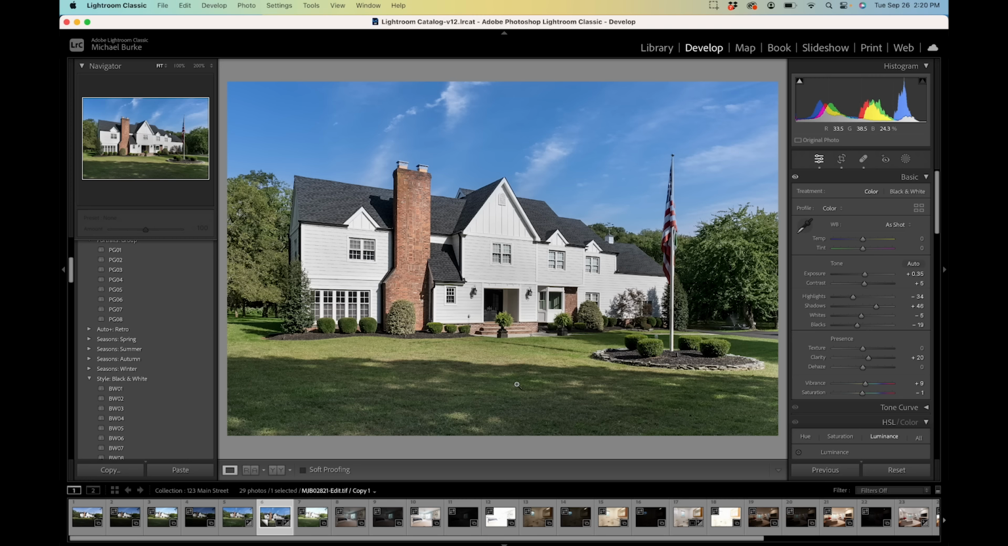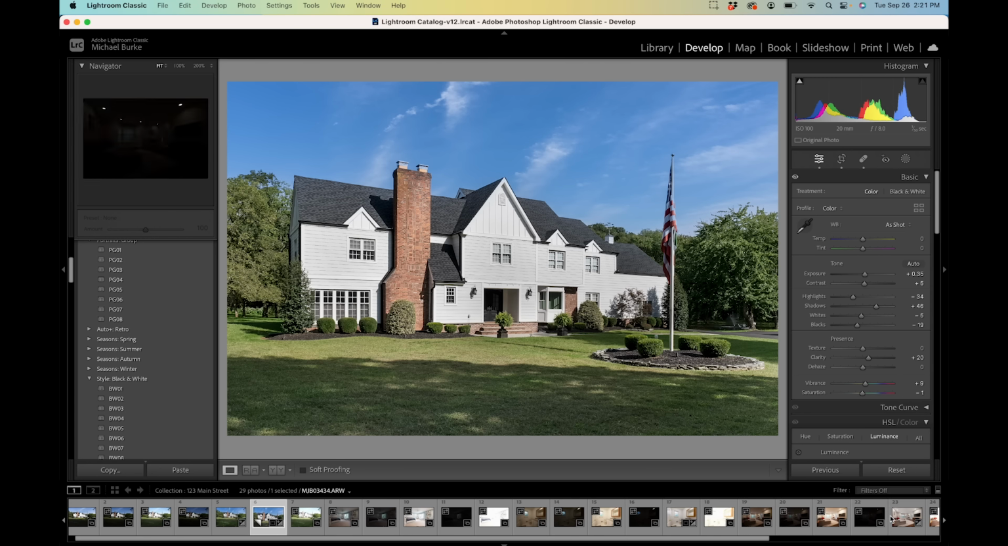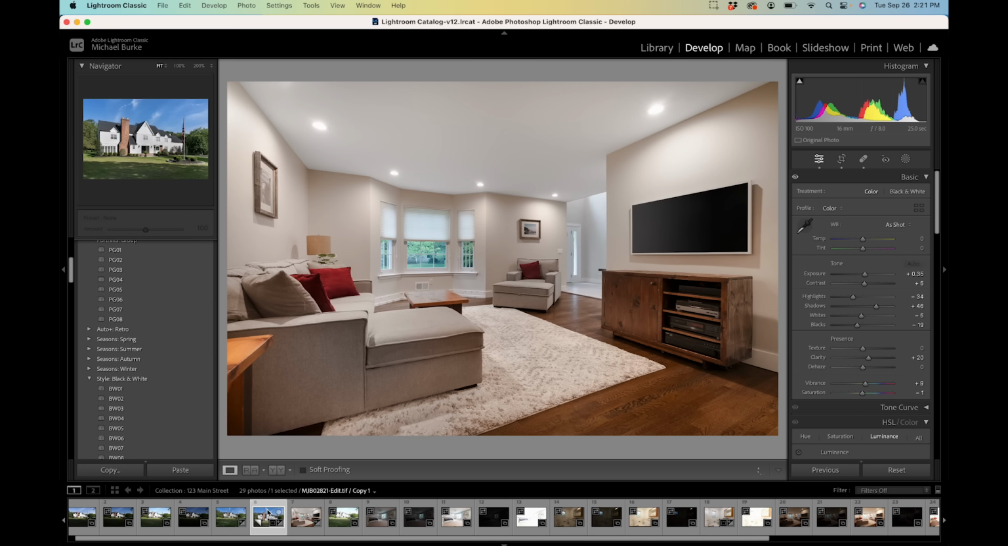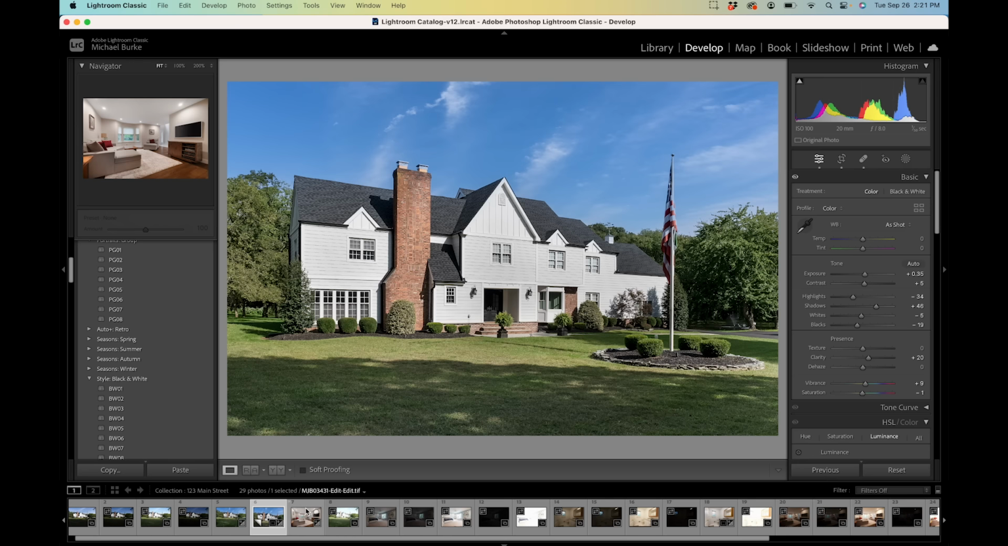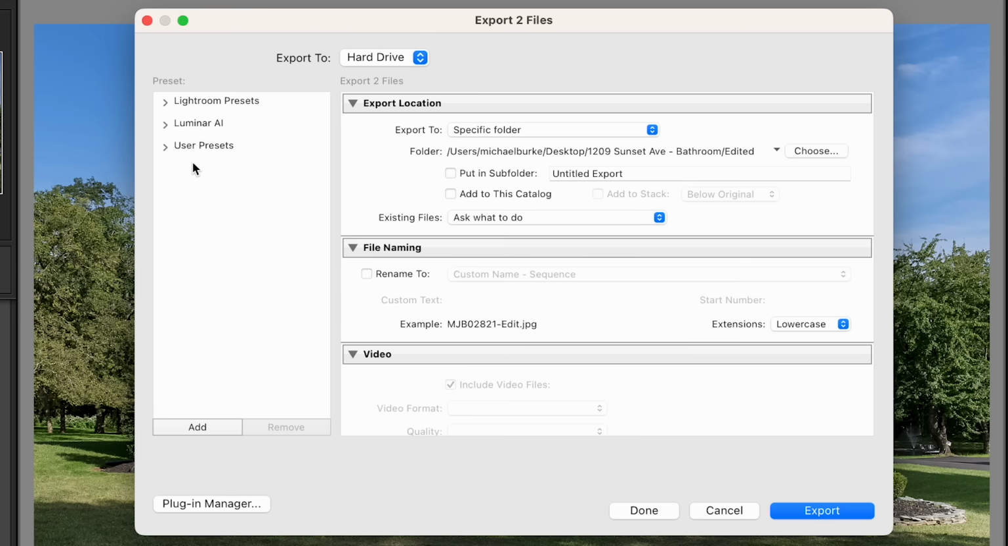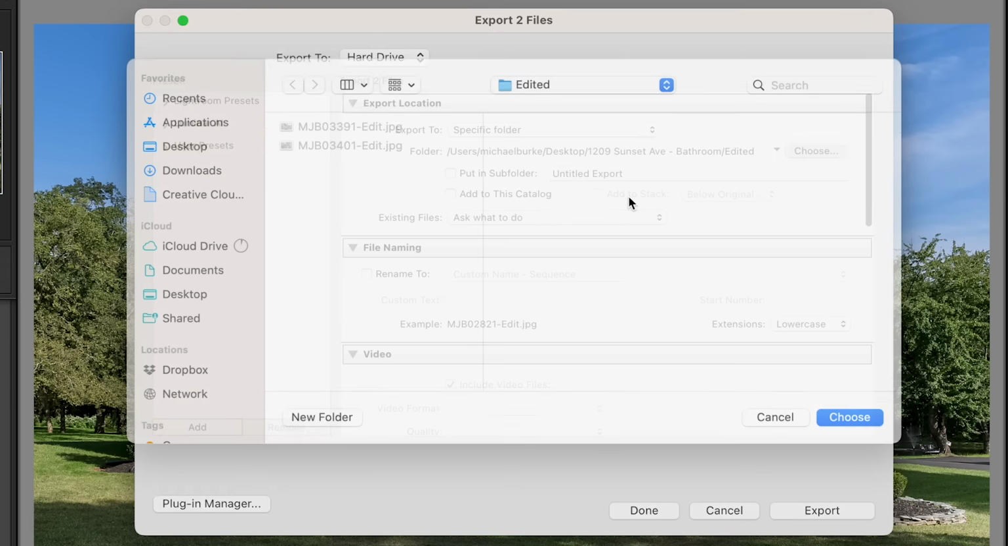So that's basically how I would edit the exterior photos as well. The last thing I'll talk about is just exporting from here once you're done editing. So, say you had however many you had edited here, you can select all the ones you have edited, and you go to File and Export. And then the export file dialog comes up, and then you can choose your folder.